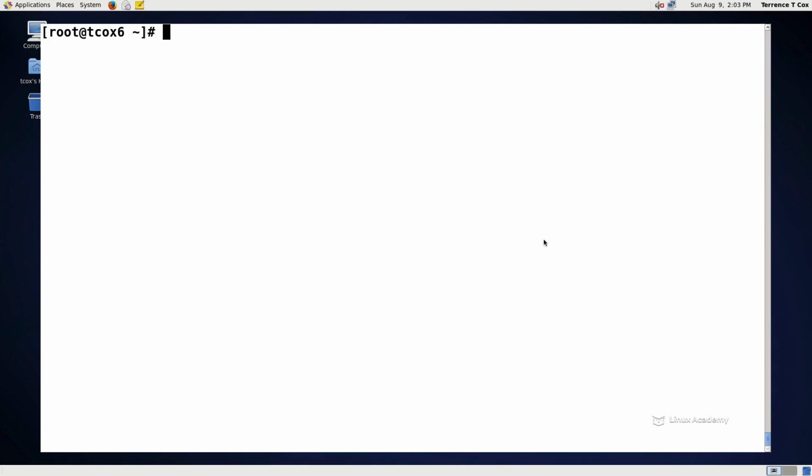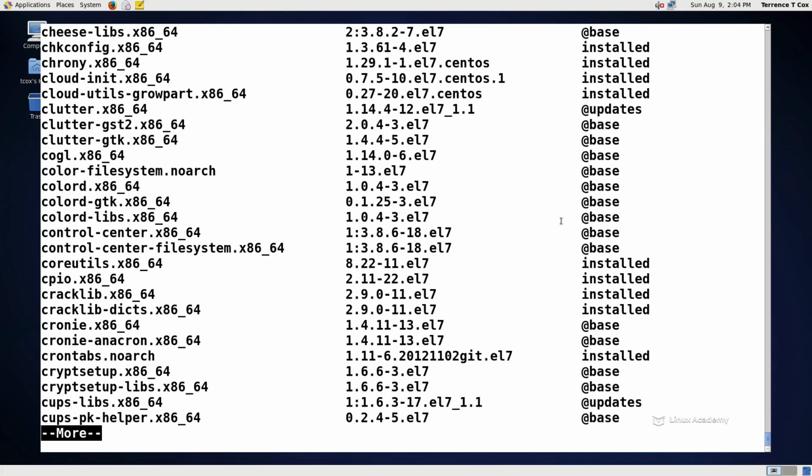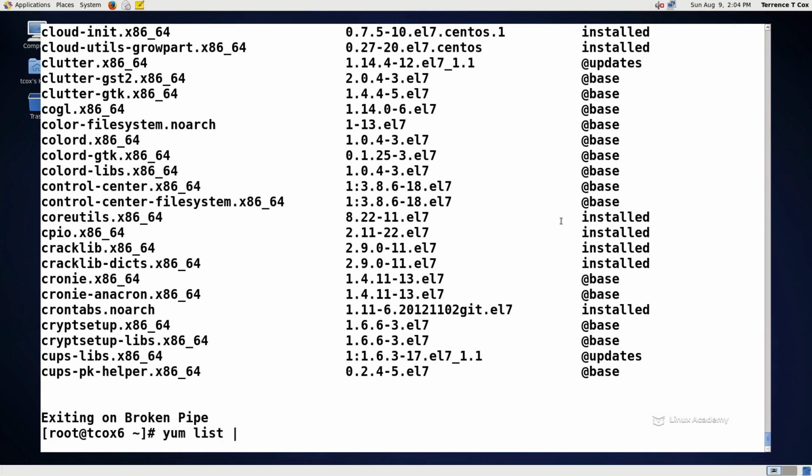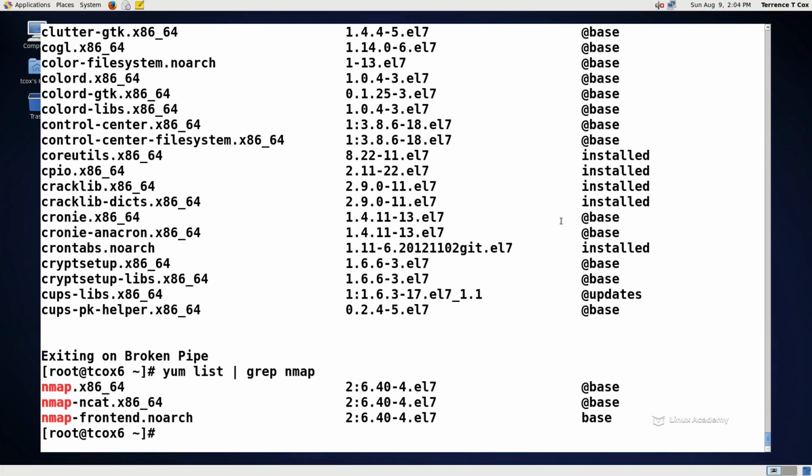And the reason that we'll want to do that again is because we want to talk about information that is within the packages themselves. So in my Yum utility, I can also get a list of all of the packages that are available in the Yum database. So if I do a yum list more, I can get an entire set of utilities that are available. And if I have a question about whether something is available, I can grep for Nmap.